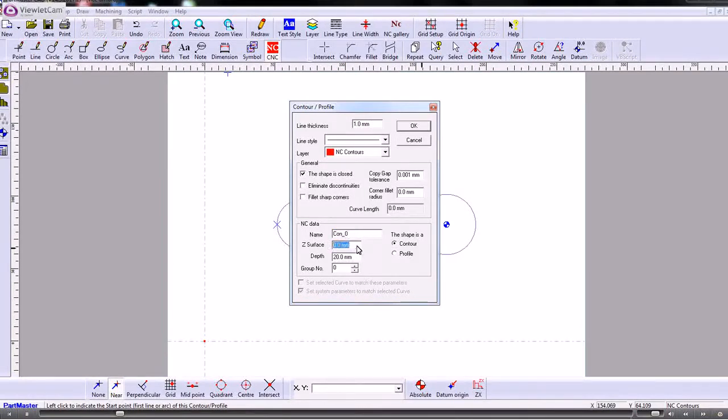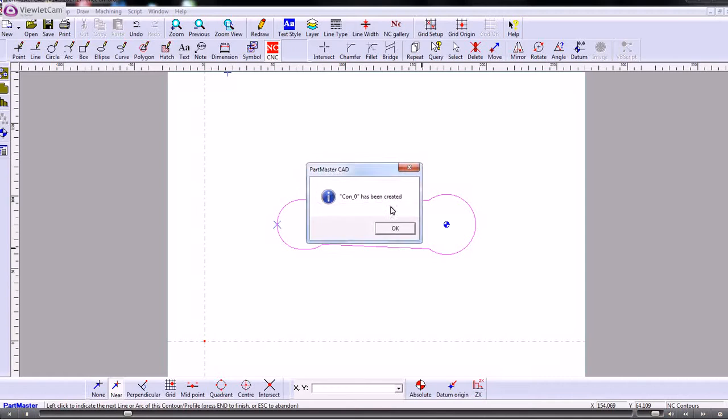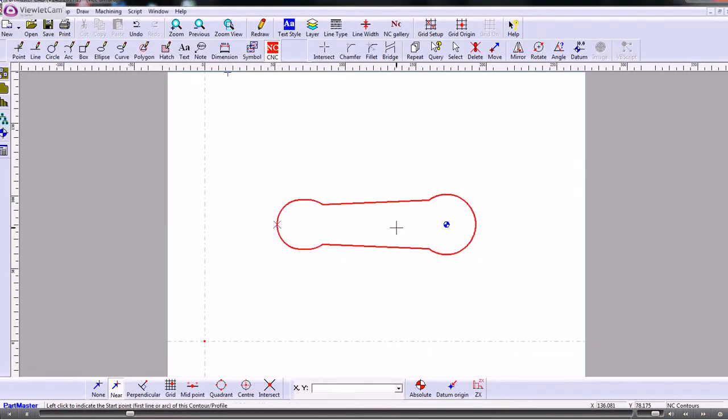The Z surface, or the top of the job, is 0, and the depth of the contour is whatever you want it to be. This shape is a contour which is used for milling, a profile is used for turning. So we click OK, and it informs me that that contour has been created, and it draws it in a nice thick red line so that's easier for us to see. The actual thickness of the line won't have any effect on the sizes when we come to machining. So we can now take that through into the machining software.